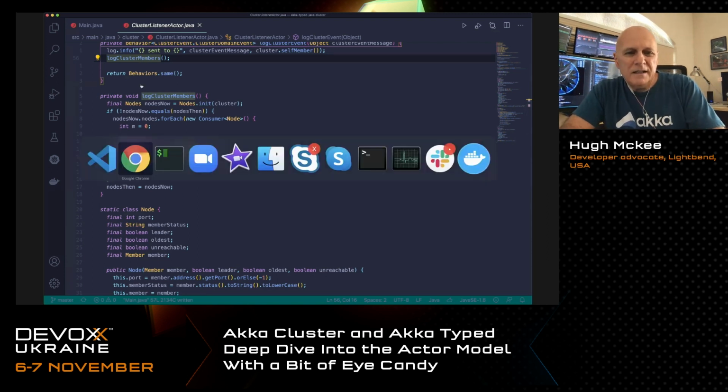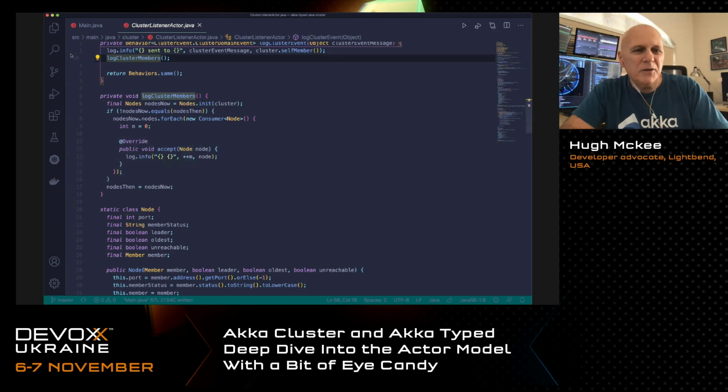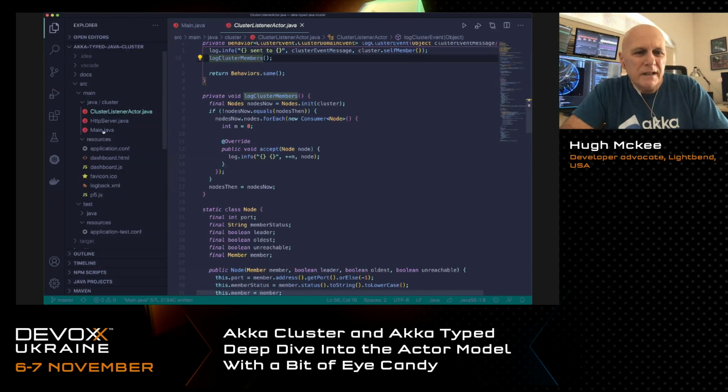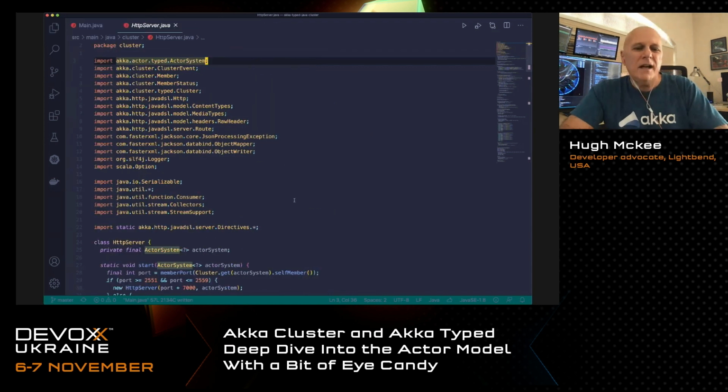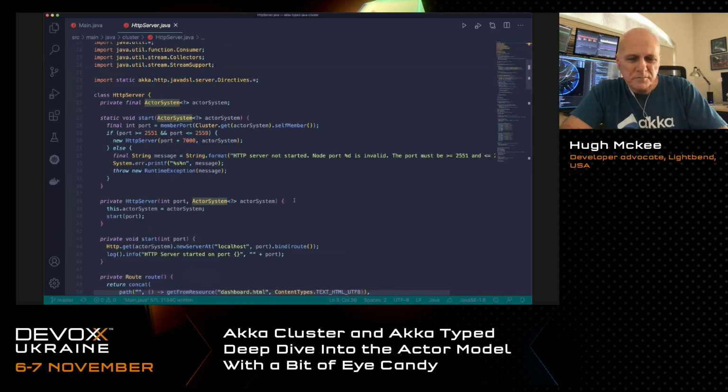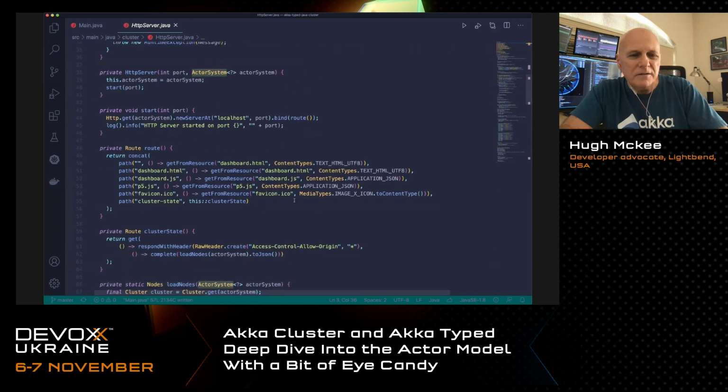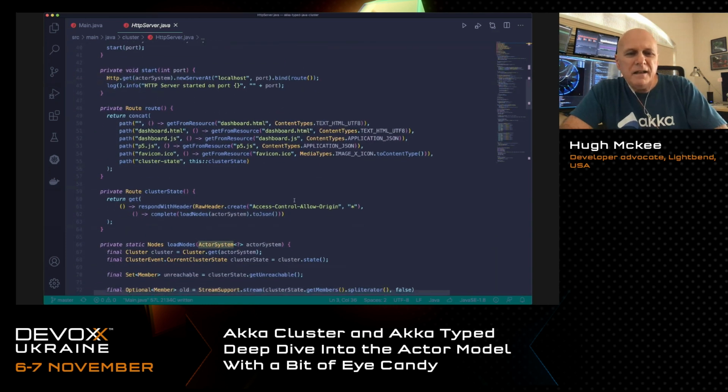So the other thing I'm going to show you is the HTTP server actor. This HTTP server actor is using Akka HTTP, and it's set up to handle different incoming requests. So it handles the incoming requests for the HTML and the JavaScript from the HTML.